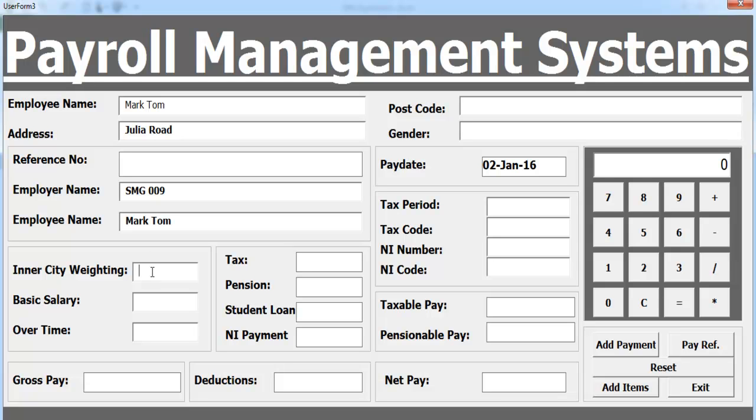Okay, now the inner city wages, let's say that's his inner city wages and basic salary of about that, and overtime, let's say it's done 12 hours overtime. Now the period is period 12, tax code, let's say the tax code is D, NI number, that's MP, that's his NI number, and tax code, let's make that D006, and that is all that is required.